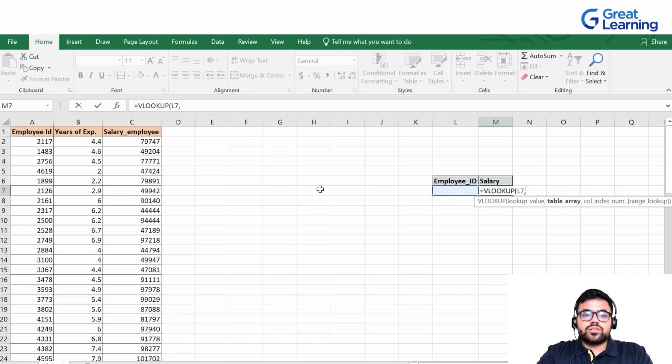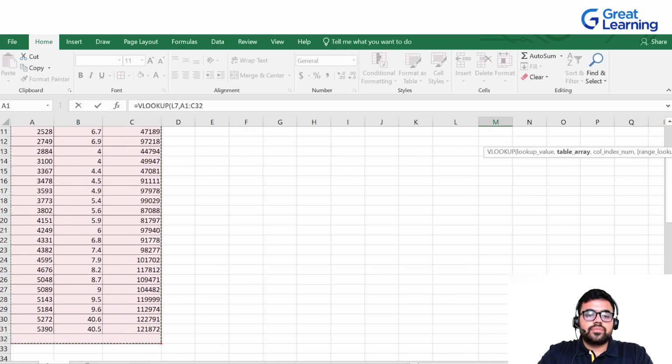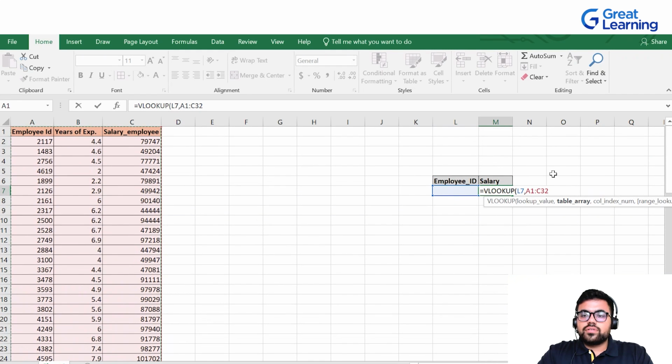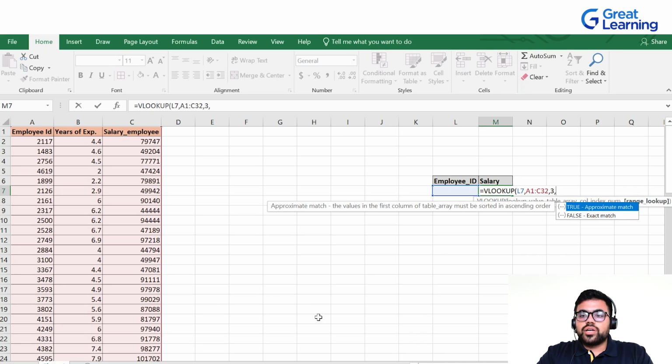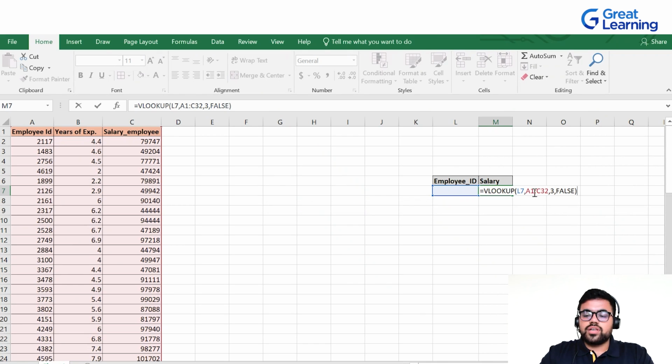Second is the table array. Our table array is the entire data set, so I'll select the entire data set. Next is the column index number. Since the salary is in column number 3, I'll put 3. Comma. Now it asks whether you want an approximate match or an exact match. I would go with an exact match, so I'll write false, close parenthesis and enter.